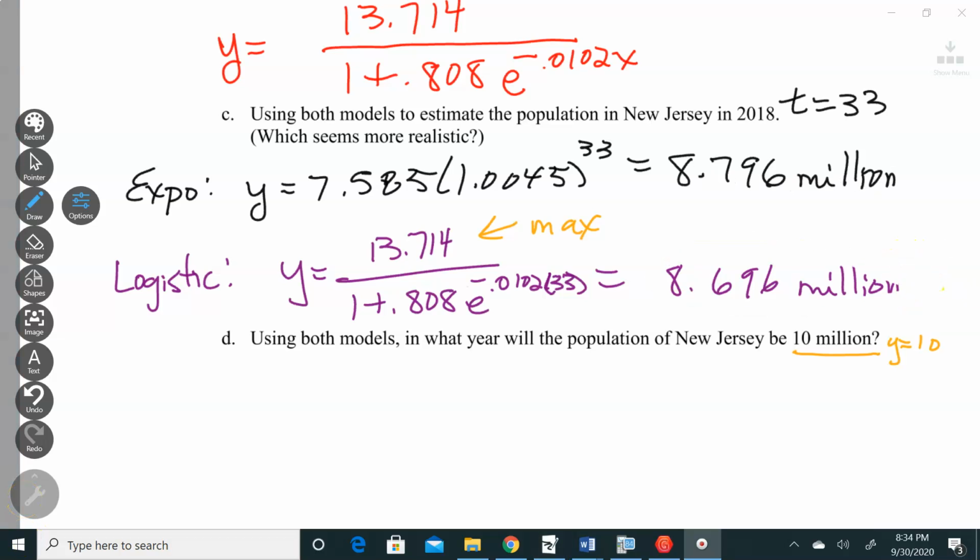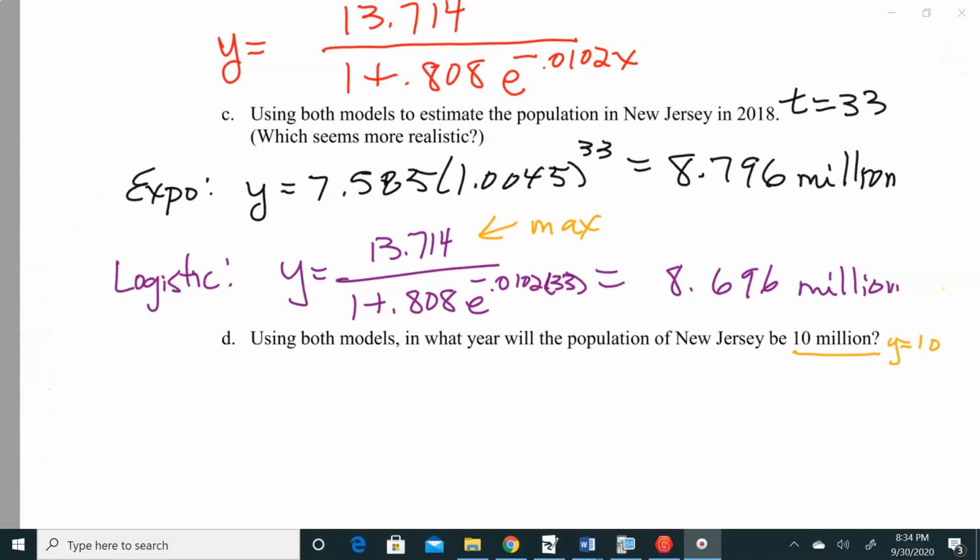Before I go on, I made a mistake. I re-put this in my calculator. I must not have had enough zeros. The exponential model turns out to be about 8.8 million, and the logistic is about 8.7 million. So at 33 years, they really are both about the same amount.